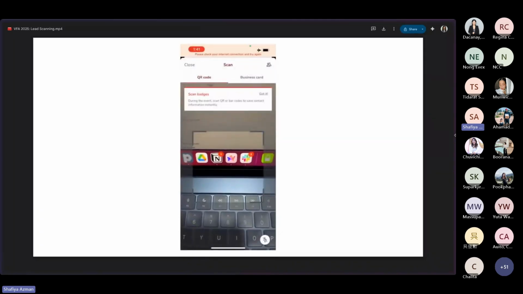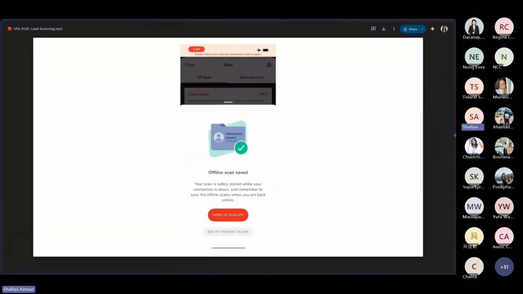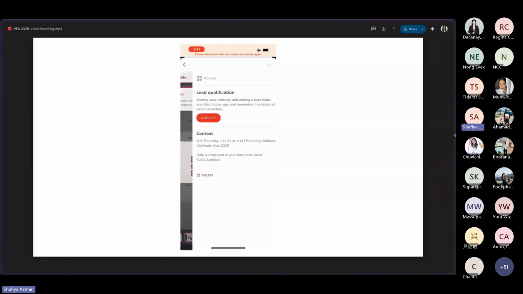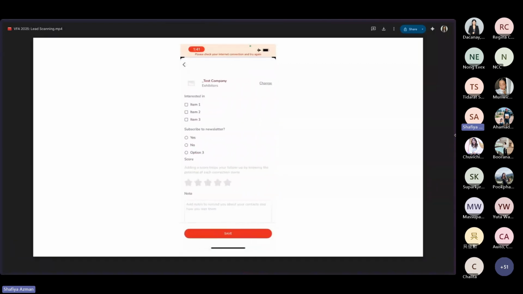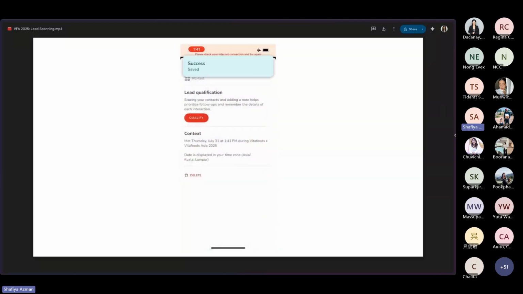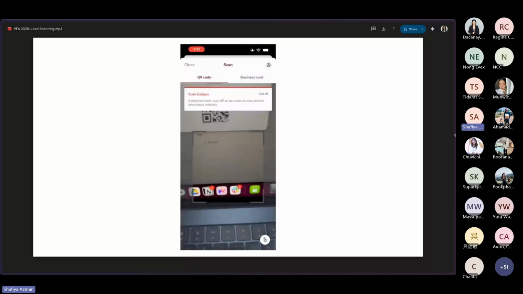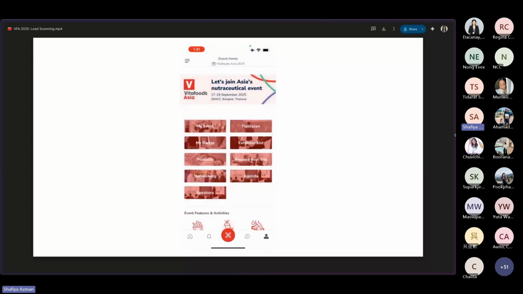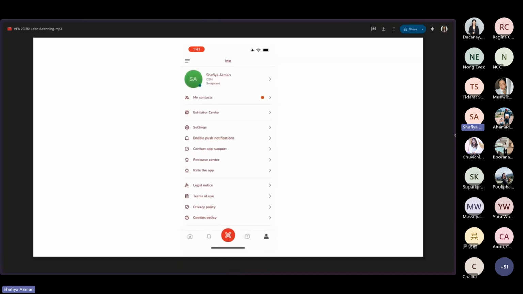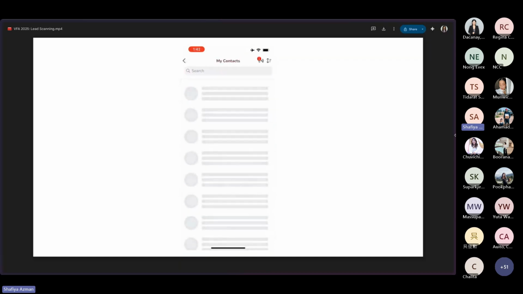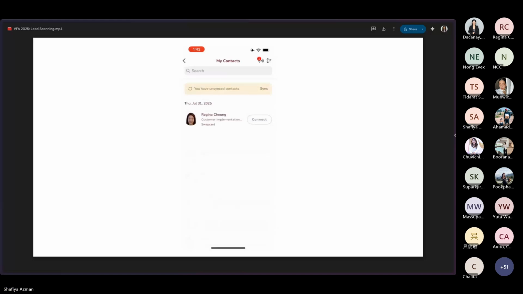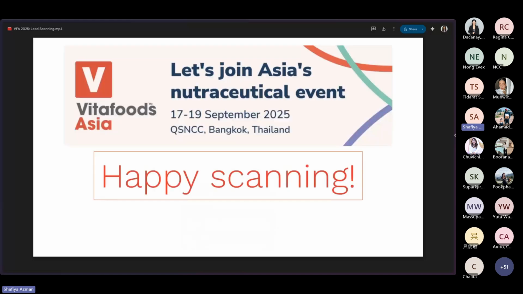The lead scanning tool also works in offline mode. If you happen to lose connection, you can still scan the badge and you can still qualify it as per usual, and clicking on save, and it will save locally to your phone. Once you have connection back, just go back to your profile at the bottom right, and you will see at my contact there's a red dot. That means there is new leads that's not synced yet. Once you click sync, it will be added to all of your leads report.